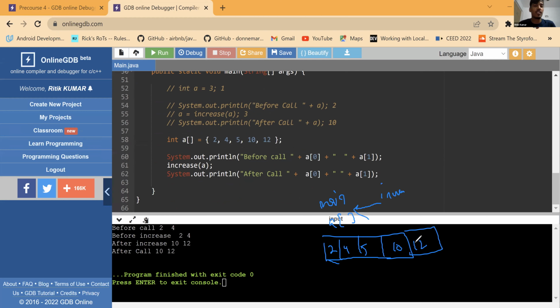For string, a copy is getting created. String is also call by value. Call by value applies to int, float, string, double, whatever data type we learned. Only array is call by reference.